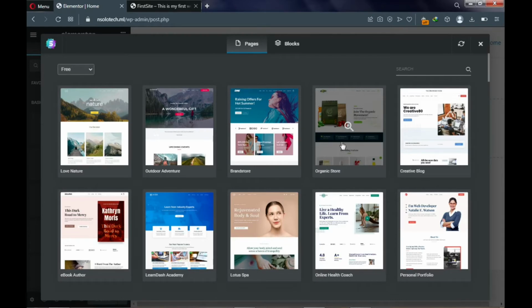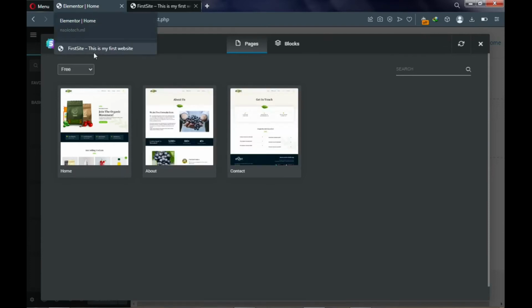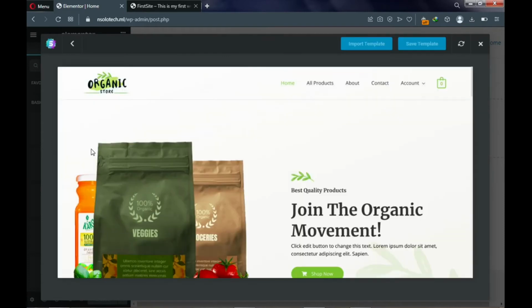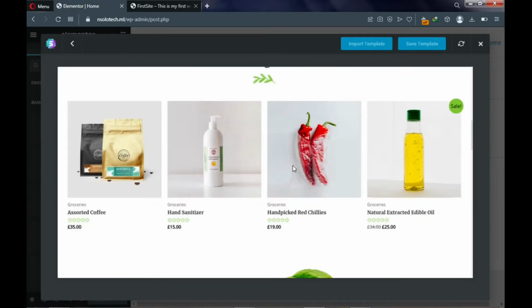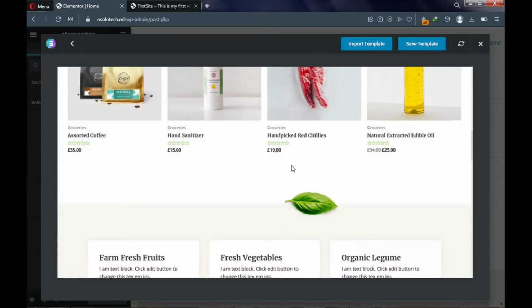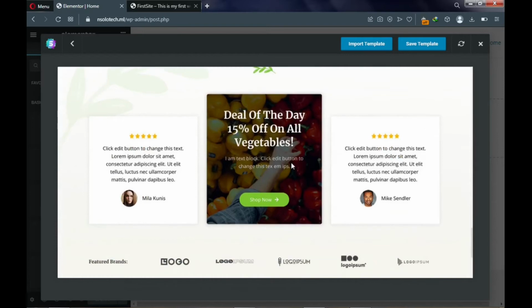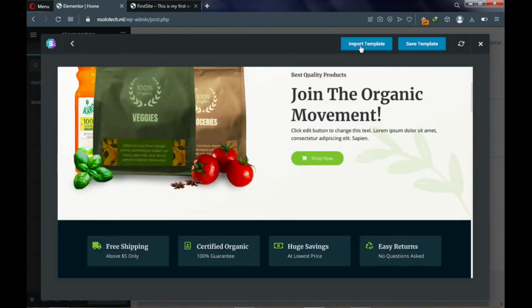But already it is nice to me. So this is the one we're going to be using, organic store. So click on it. Now because we are on the home page, just look on top here, home. We want to import the home template. So click on it again. Now you can scroll down and see how it is currently looking, but we will customize it and make it look like our demo website. So on top you can see import template. Click on import template.